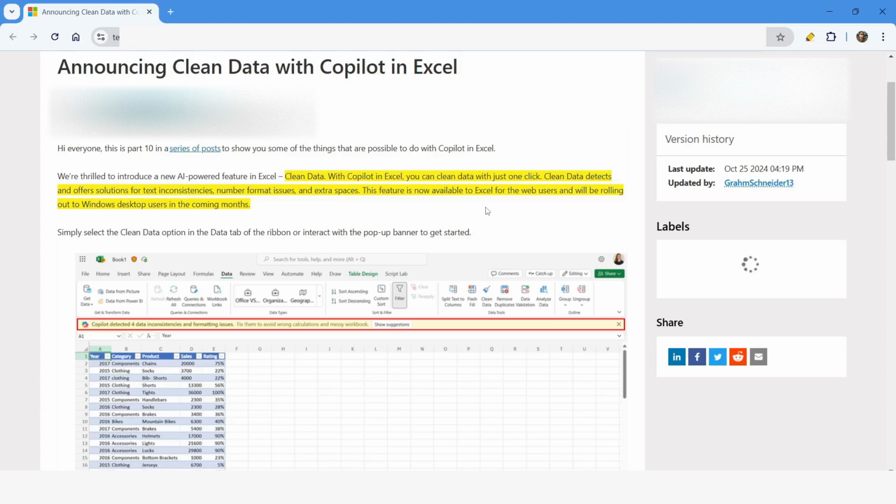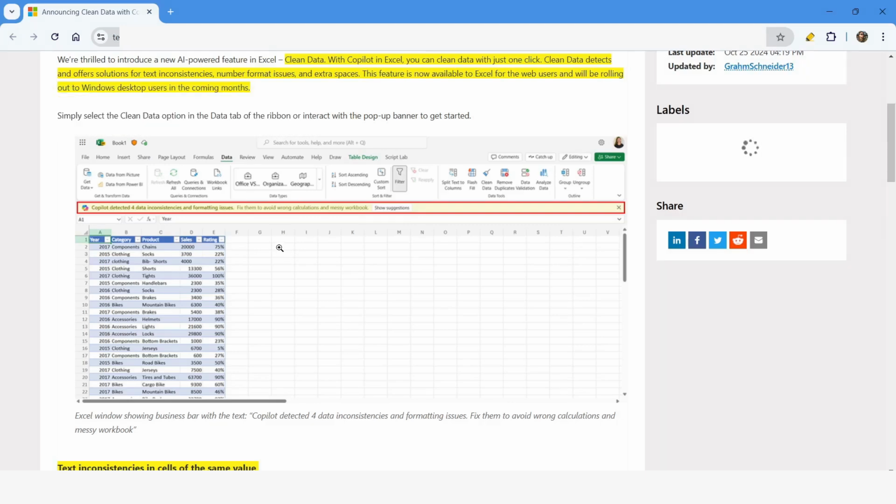So with the help of Copilot in Excel, you can remove the text inconsistencies and the number format issues. But this feature is currently available only for the web users. To do the data cleanup, you just need to select the Clean Data option in the Data tab of the ribbon, or just interact with the pop-up banner to get started.